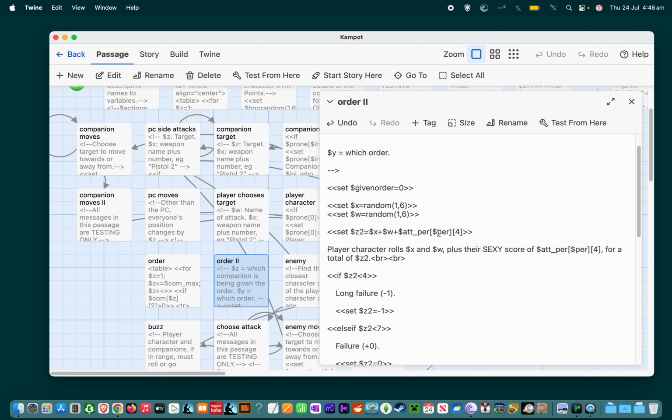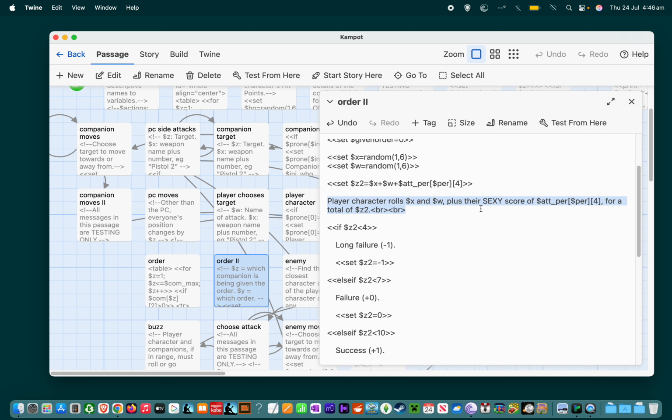So we look up $PER, which is the persona that the player character is using. Persona is the equivalent of character class in this game, and slot 4 of the ATT_PER array, which stands for attributes by persona. Slot 0 of each persona is the name of that persona, and then 1, 2, 3, 4 are the different attributes, and 4 is the sexy score. So we add that up in this line, and then we tell the player that that's what we've done, give them the working out on this line here.